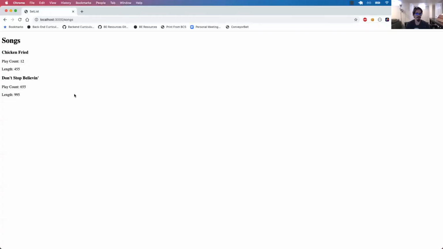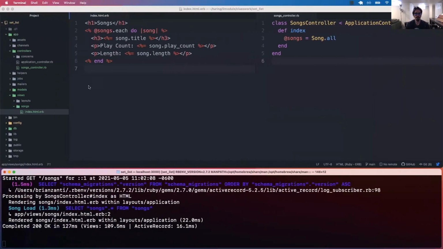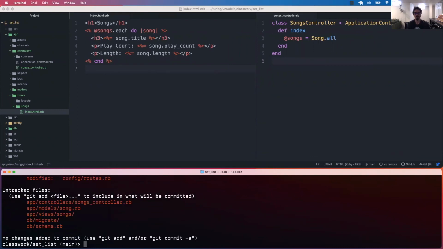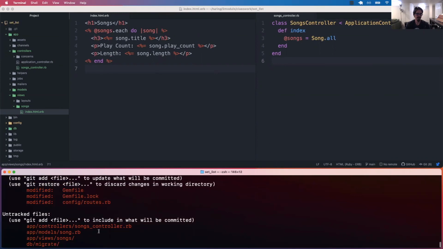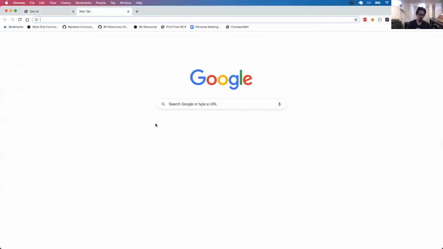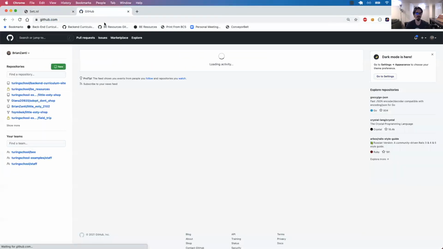So now that we've got some working code, let's go ahead and push it up to GitHub so that we can share it. The first thing I want to do is a git status on my current local repository, and I can see that I've got some changes that I've made. The first thing I want to do is get this connected to a remote GitHub repository. So let's go over to github.com and create that repository.